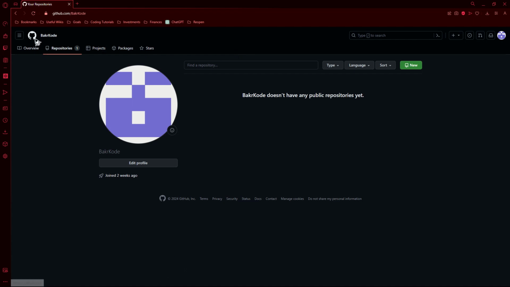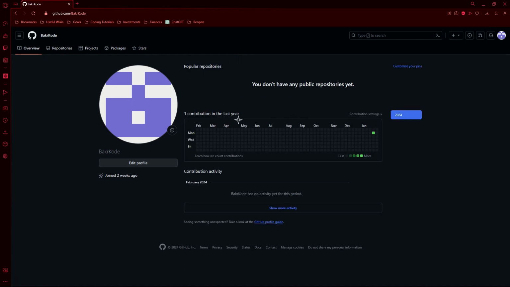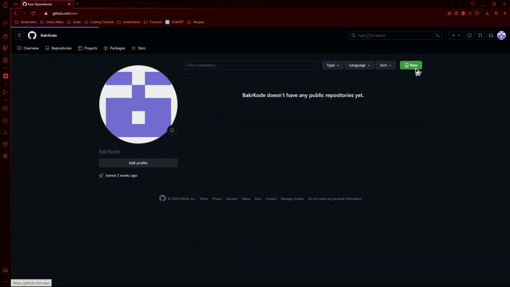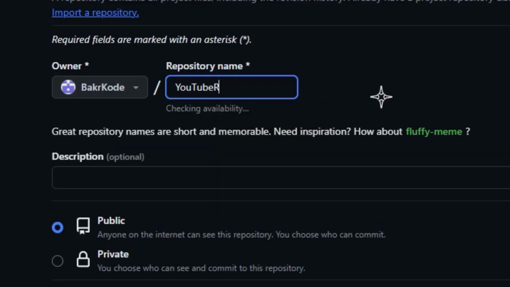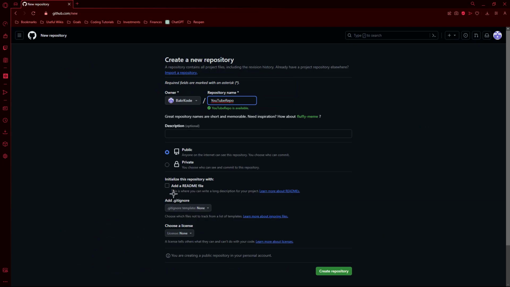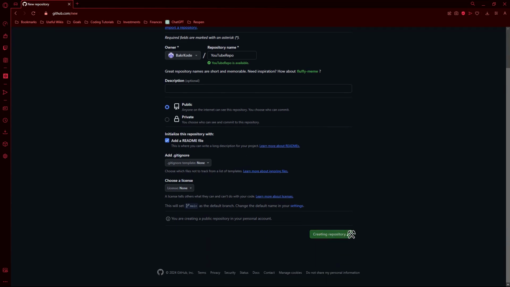First thing you're going to want to do is go to your GitHub. You can go to repositories, new, and give your repository a name. I'm going to call this one the YouTube repo. I always like to add a README file, and once that's done, you can choose public or private, up to you, and then you can create the repository.